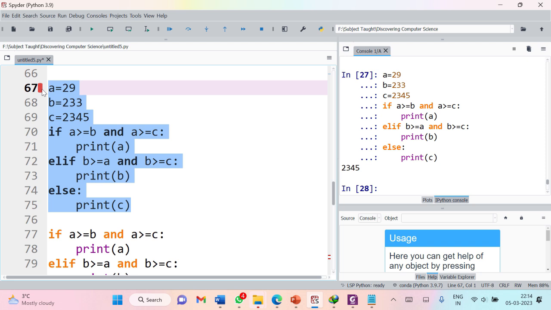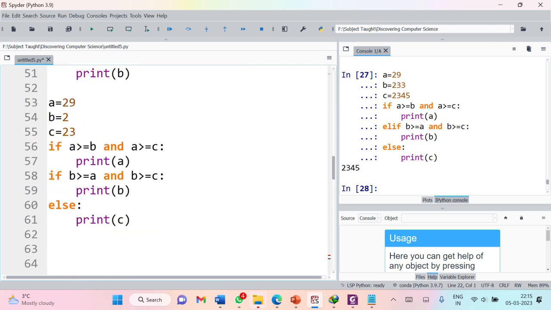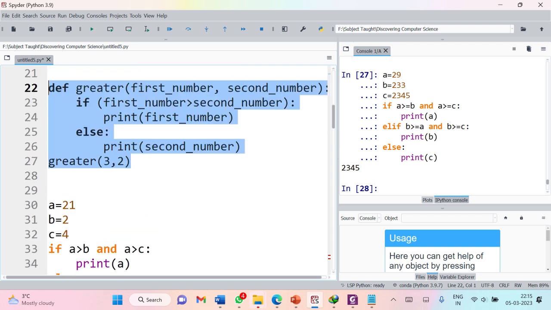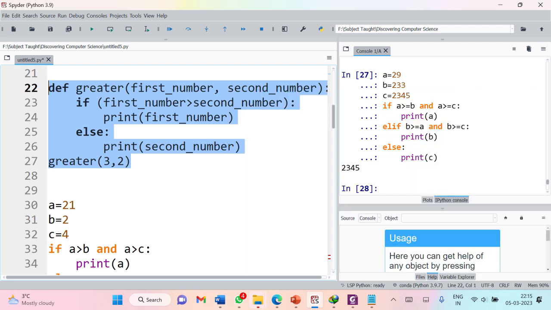So this is all about this session. I have one assignment for you. Try to implement a function which prints the greatest of three numbers. You know that earlier we implemented a greater function for finding the greater of two numbers. Now, since we know how to find the greatest of three numbers, try to create a function to find the greatest of three numbers by adding first number, second number and third number as parameters. So I hope you can do this.